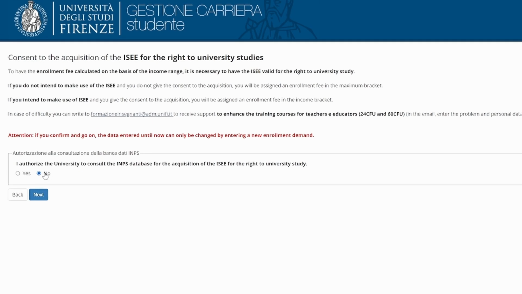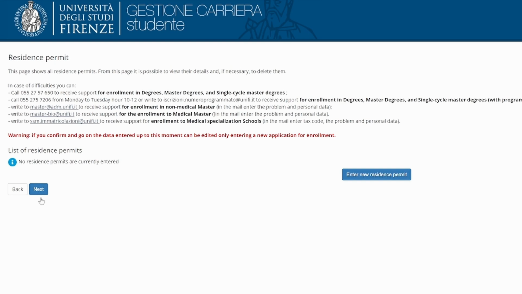Here you have to select No, since for students with incomes and assets abroad, the ISEE value is calculated by DSU Toscana. If you are a non-EU citizen, you are required to enter the information on your Italian residence permit and upload the relevant documents.